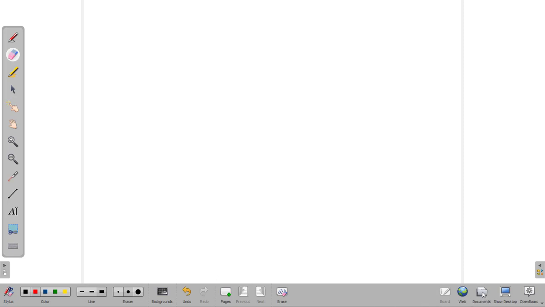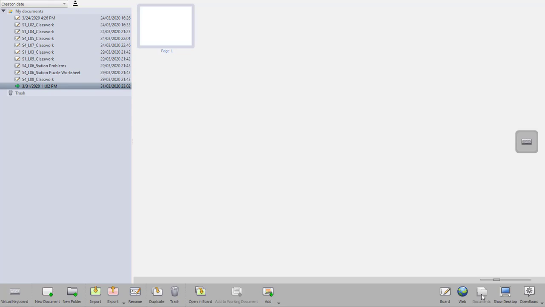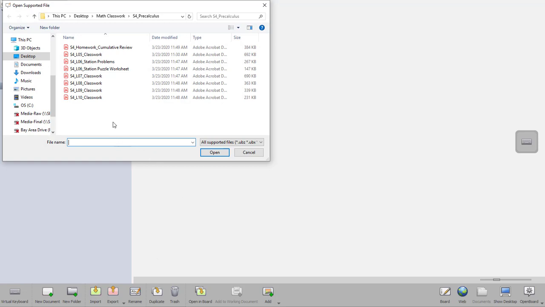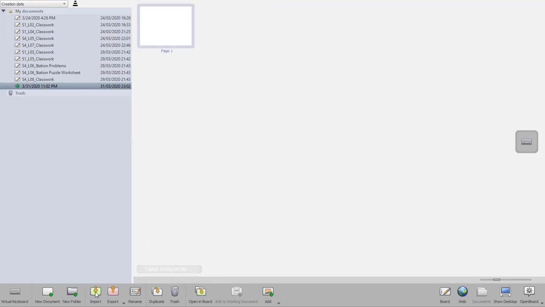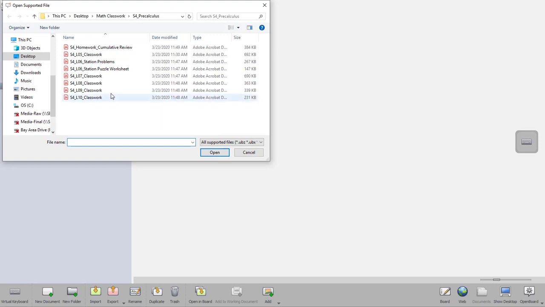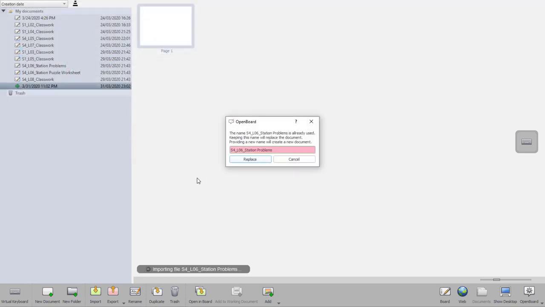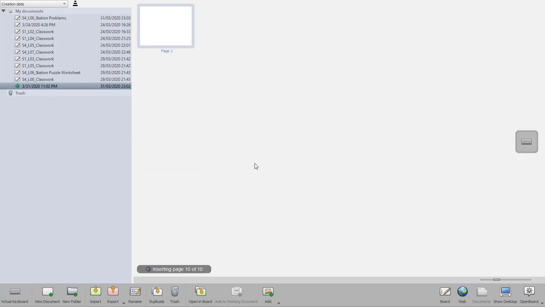So if you go down here to the documents, what I can do if I want to is import a document. So let's import a classwork problem. Let's import our classwork. Oh, I already imported that one, so let's import a different one. Well, that's fine. Let's import this one. Station problems. Should be fun. That's fine. Let's just replace it.